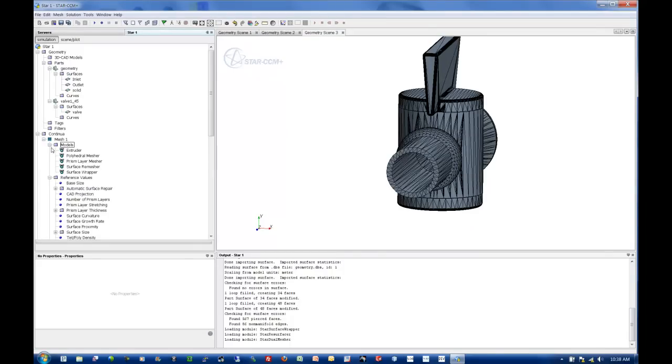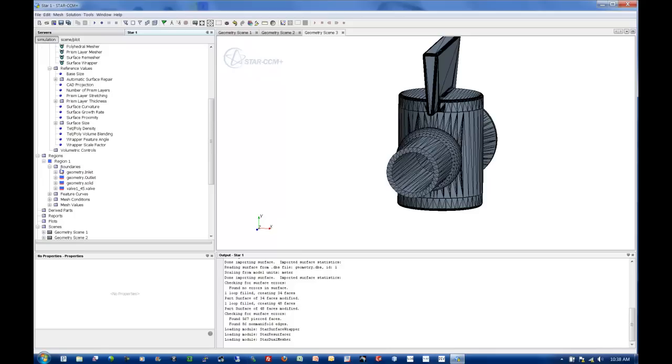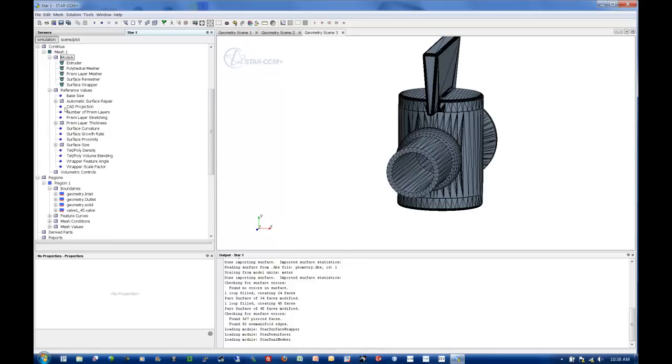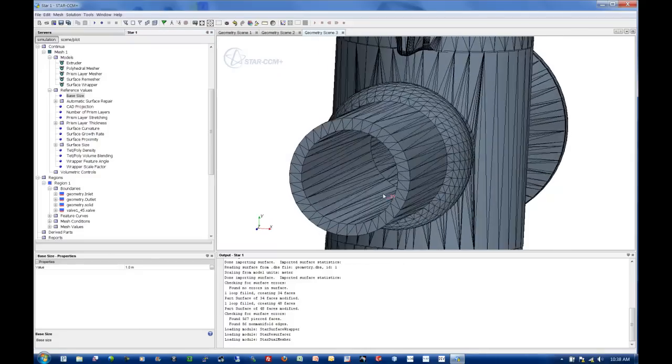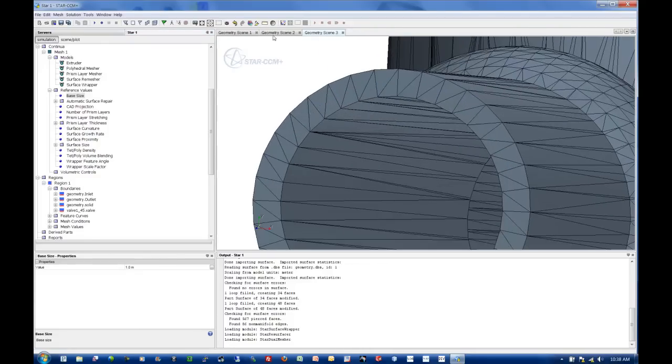So after I've told it how I want to mesh, now I have to tell it how big I want to mesh. That brings up a very good question. How do I pick my base size? What I would normally do is grab my measure tool and measure the distance between 2 points.